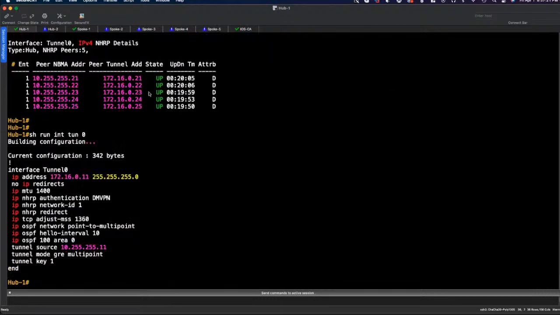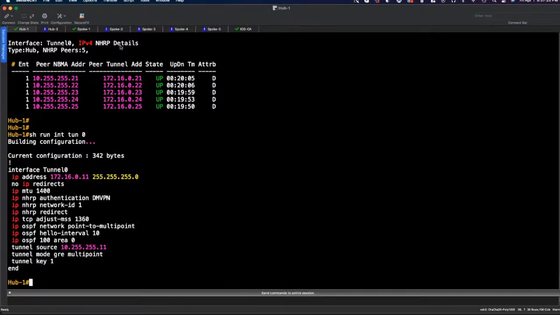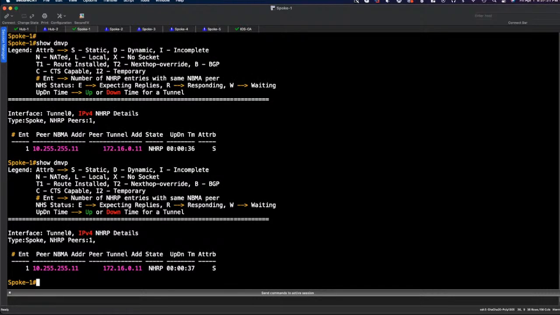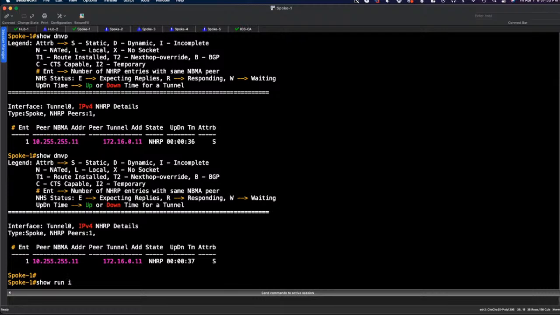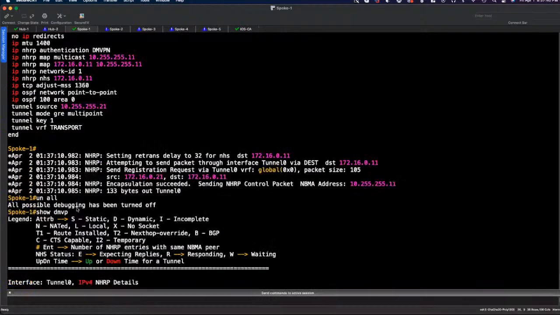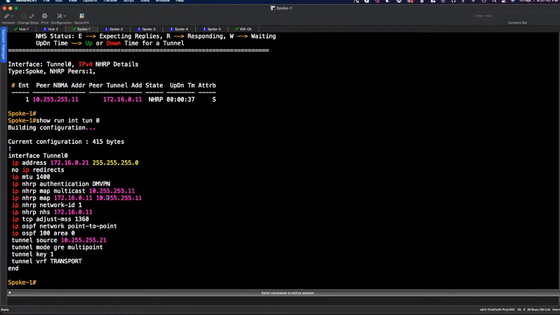So if I had to take a guess, I would have to configure an FVRF on this side as well. Off the top of my head, I don't have a technical reason I need to do that, because this should just work. Attempting to send registration request. Yeah, then this should ping VRF transport 10.255.255.11 source 10.255.255.21.